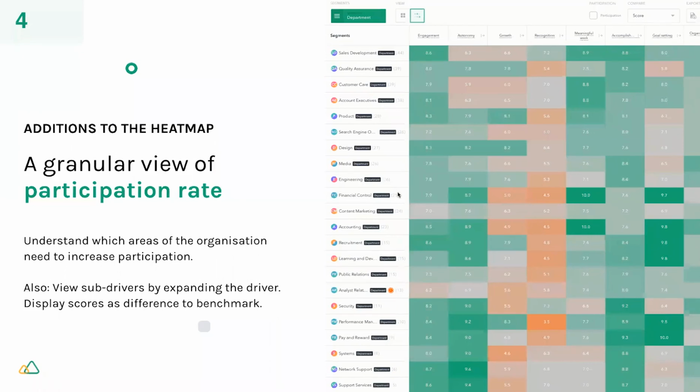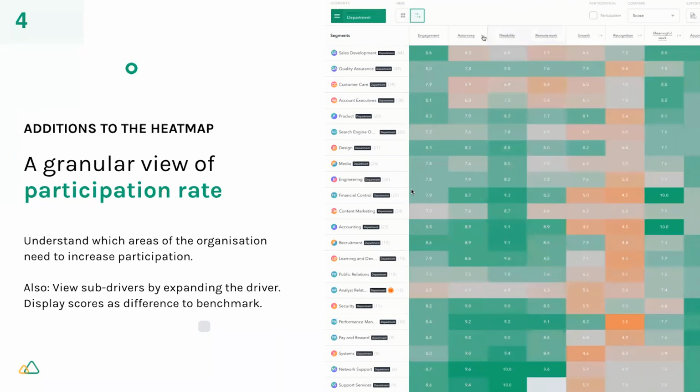Now, the 4th feature is actually 3 features in one, and we've made some big improvements to the heat map based on your feedback. So the first is when you hover over the name of a driver, you can extend it out and you can see the sub-drivers on the heat map as well.